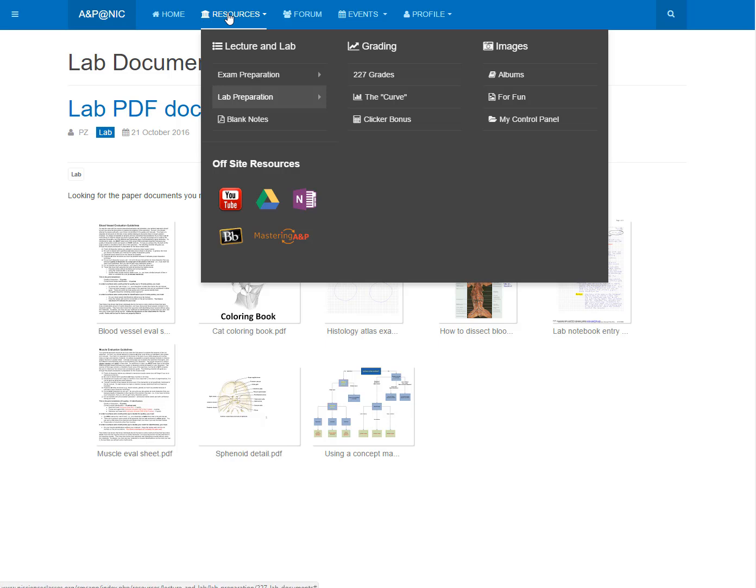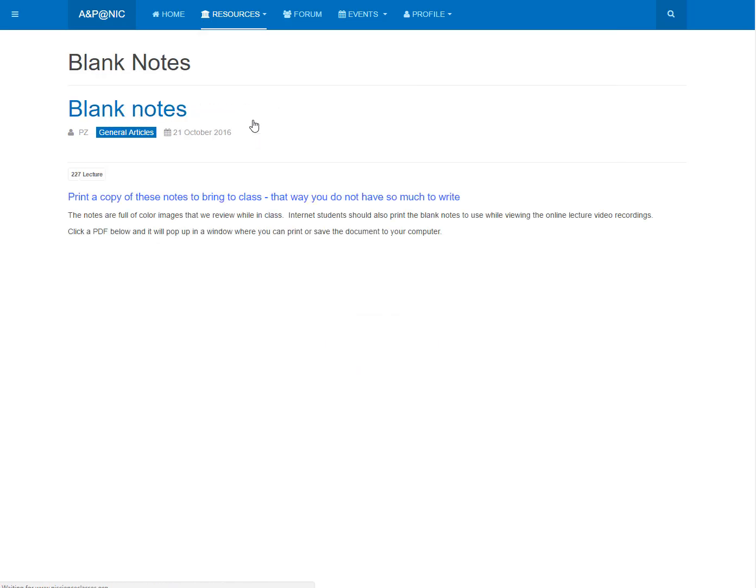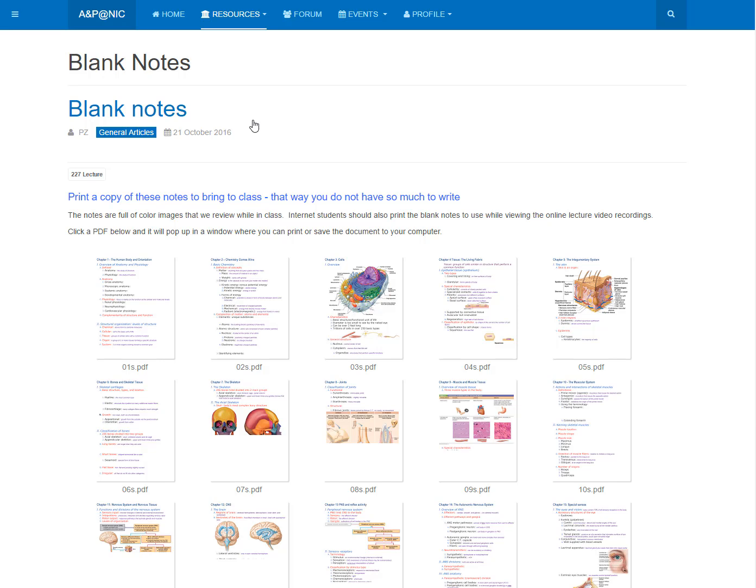And to start things off, what you might do before you come to class the first time is go to the blank notes section, and then this actually links into our Google Drive, and then you can click any one of these chapter notes. And this is a blank set of the notes that the instructors use in class. They will be handwriting on these notes and projecting it on the screen in the classroom. And then because most of the notes are already pre-printed for you, you really don't have that much to write.